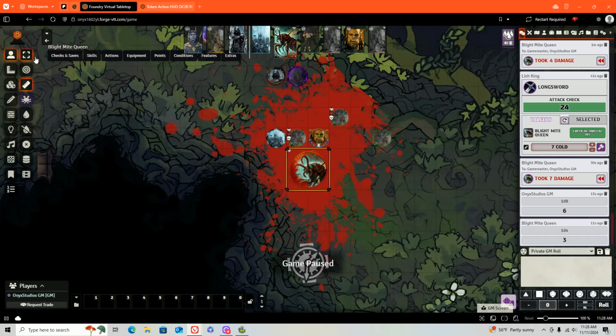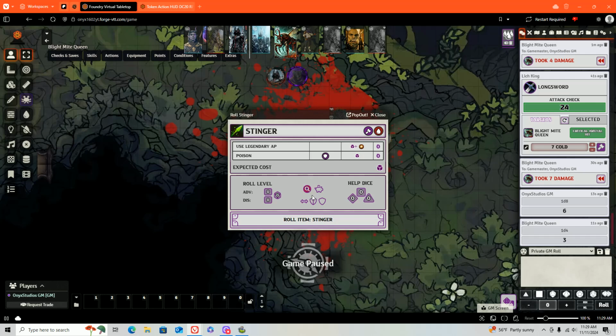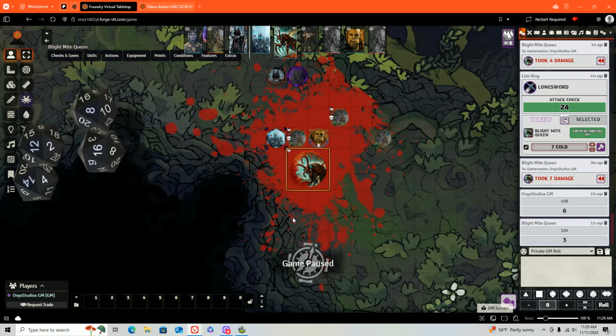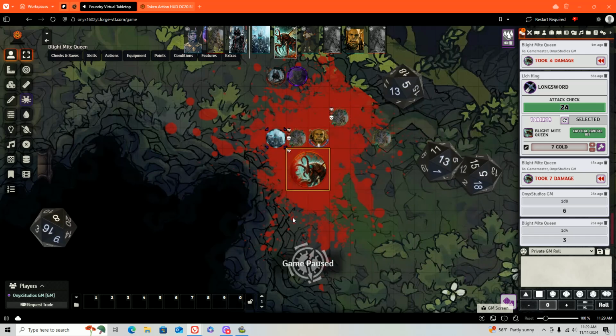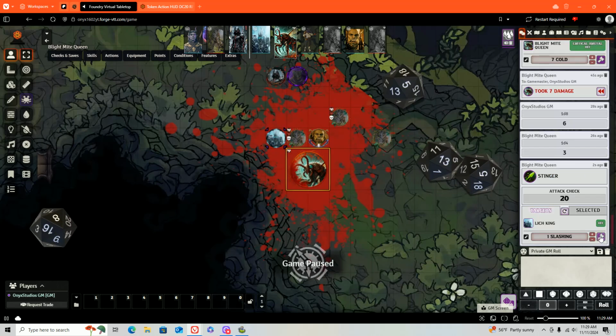Oh, it's because I'm on the ruler icon. Oopsie. There we go. And then I'll go to equipment here. Click on the stinger. And just start abusing the AP here. Making sure we hit. Yay, and we did 1 slashing.